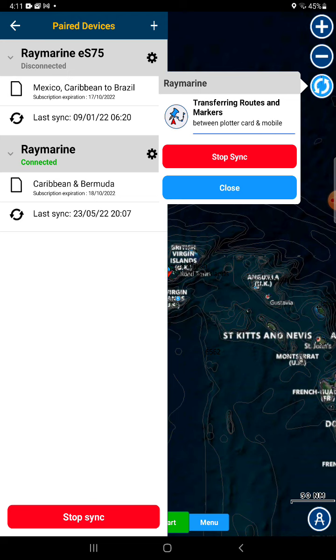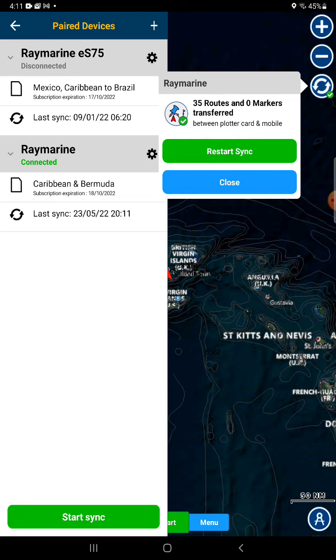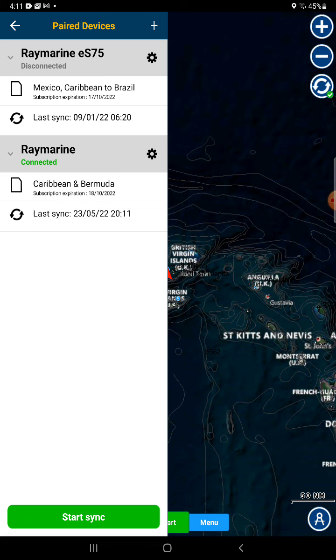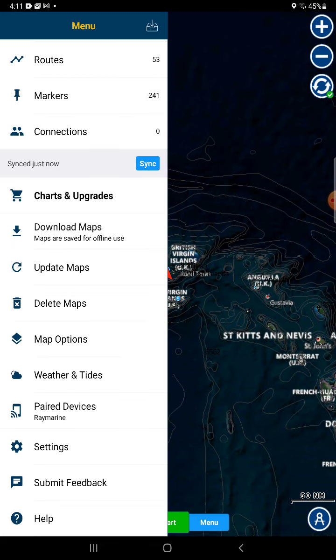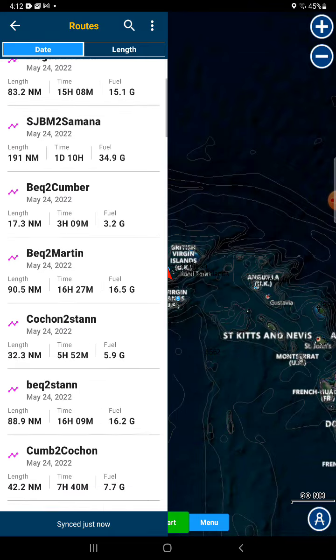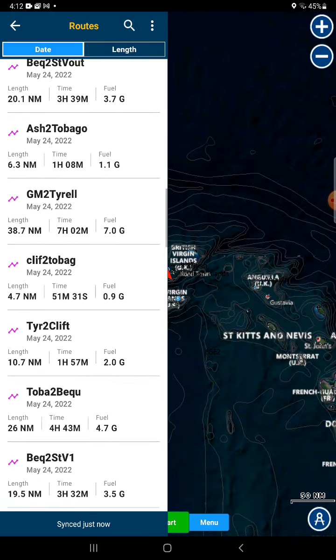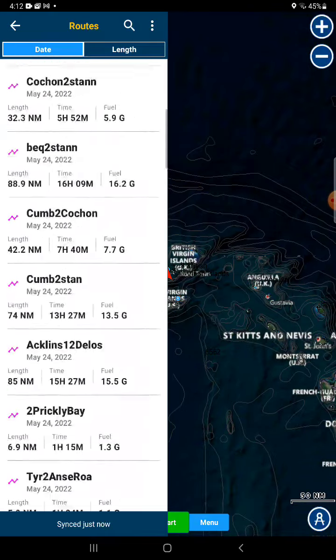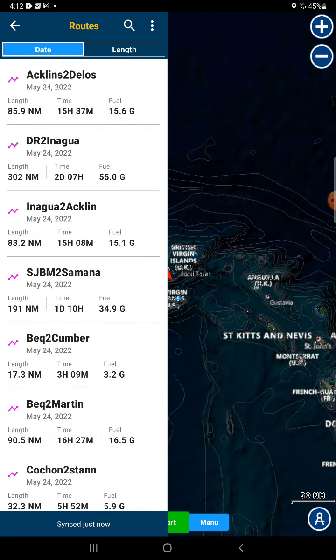We're just waiting on further to synchronize. There we go. And notice it says 35 routes, not 24, have been transferred and 0 markers. Now, watch this. When I close this and I go back to my routes, it says I now have 53 routes. Even though I only started with 24, I go into my routes and all of the ones that I deleted are now back. They were not in the device. They have now magically reappeared.